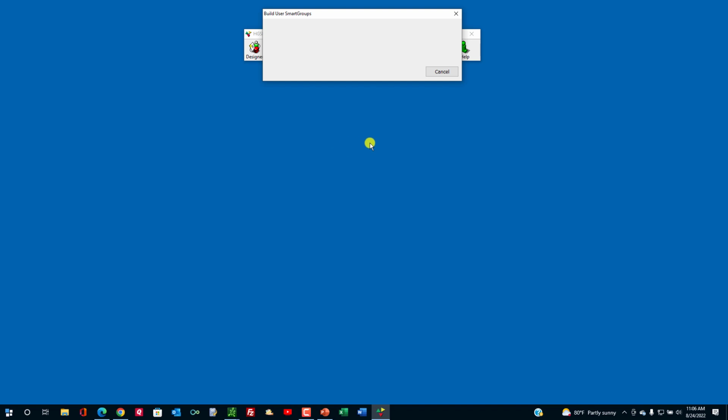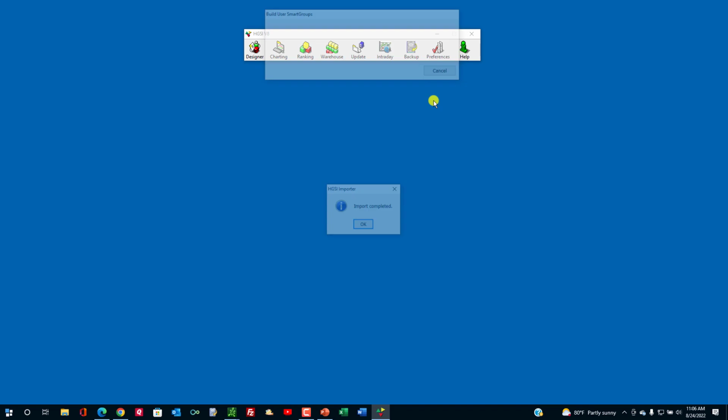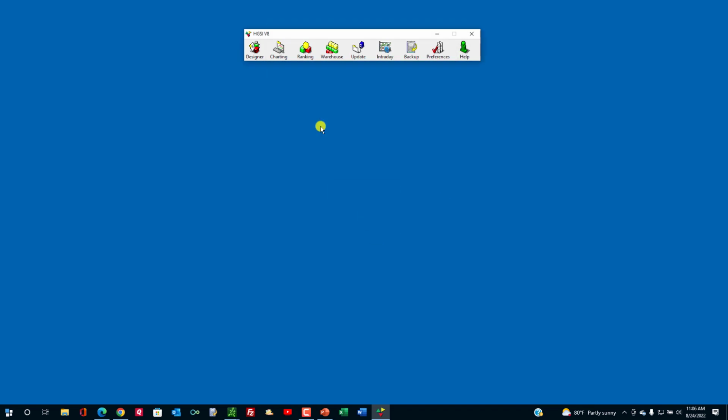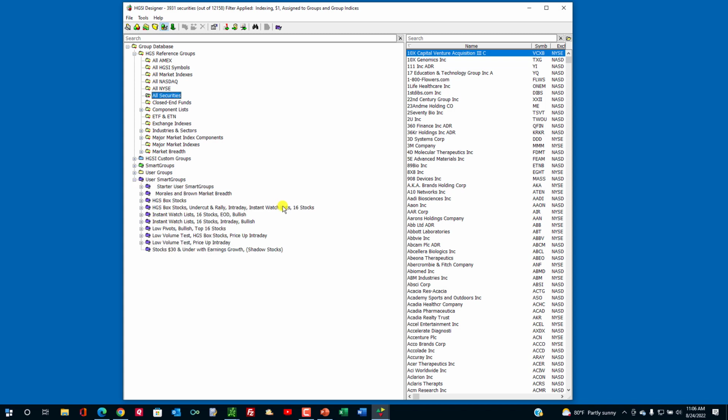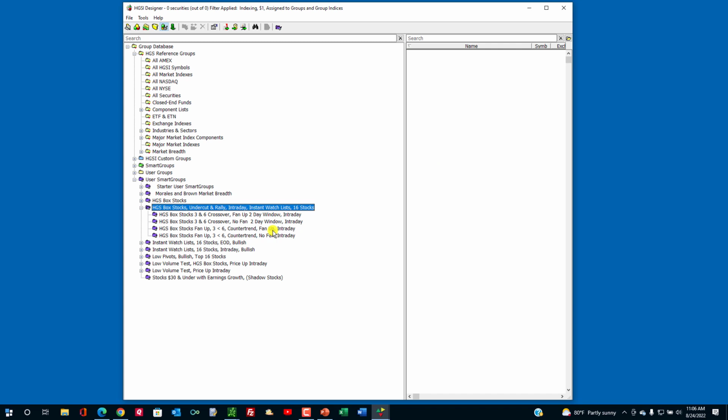This just takes seconds. Okay, the imports are complete. Now let's go into the user smart groups, and here are the smart groups that just installed. It says 16 stocks, if there are 16 stocks that meet the criteria. Now these are intraday scans.